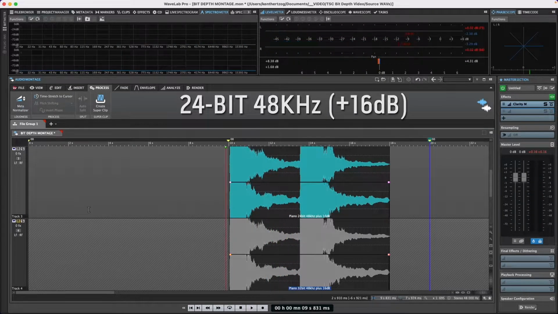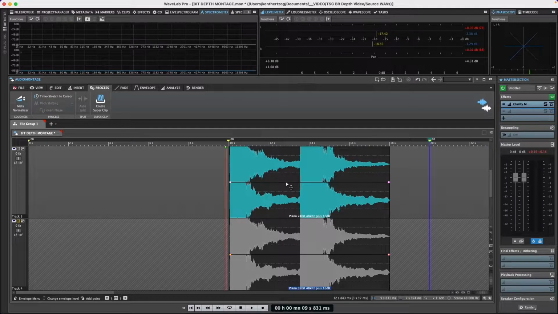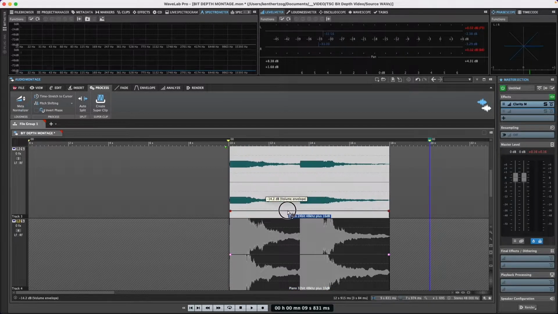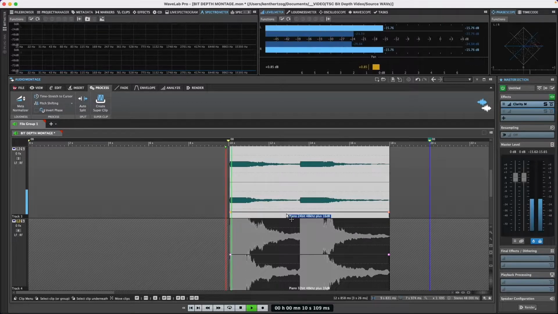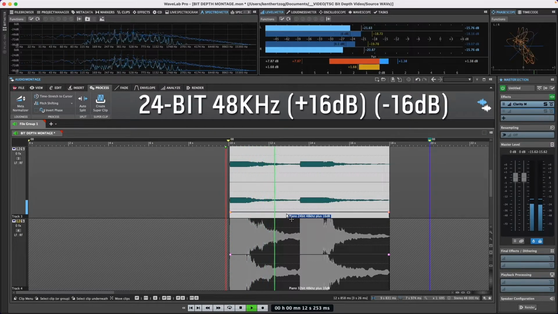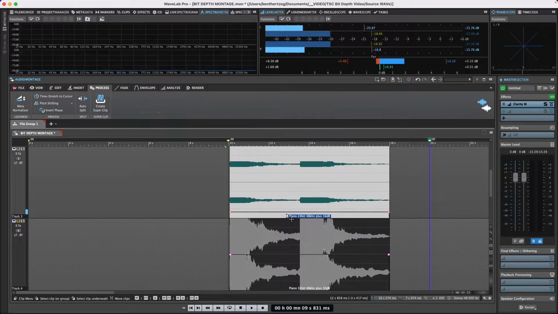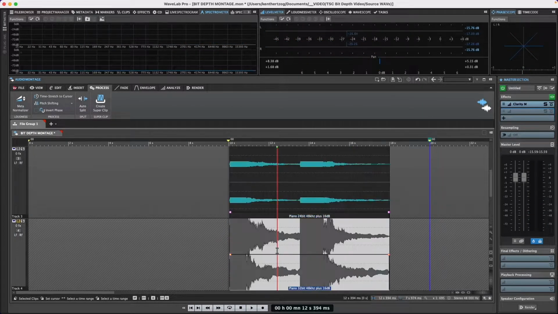Sounds terrible, right? But here's the issue. If I go and I try and pull that down, the file's still clipped. So if I take that back down to negative 16, roughly, and I play it back, still sounds terrible. The file's ruined. And we don't want ruined files.